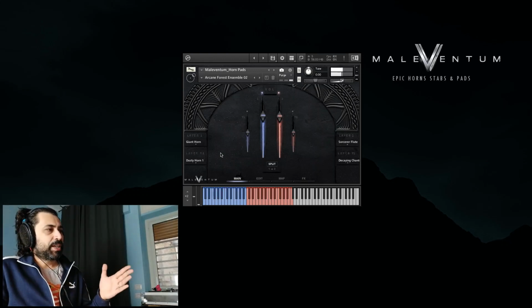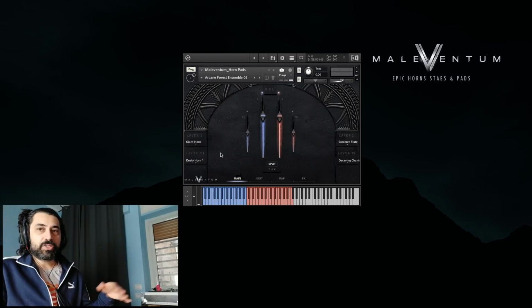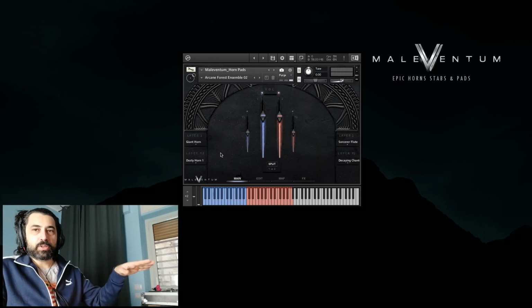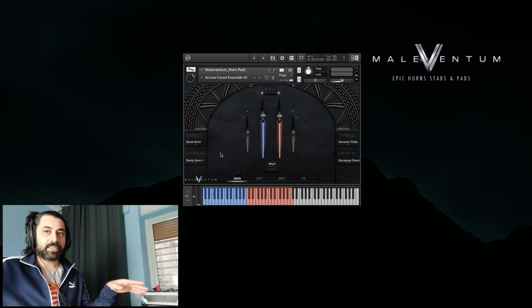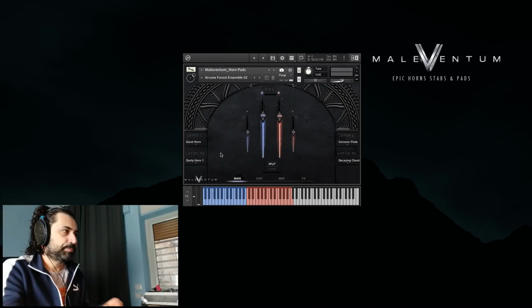So by using split, you can do exactly this. You can keep a low sound in the low register that stays always on the same note, on the same pitch, and then play other, different sounds on top of that.